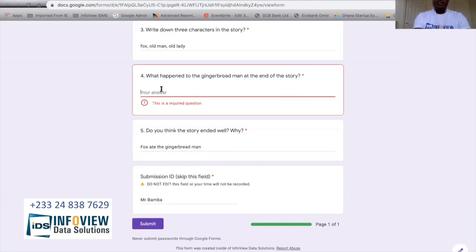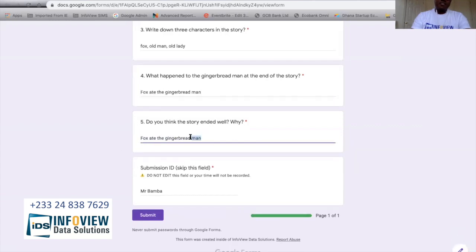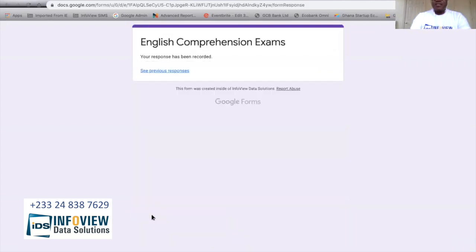And this question, what happened to the gingerbread man at the end of the story? Oh, okay, this actually goes here. And then I'll answer this question differently. Say test. When the student clicks submit, then the responses will be sent to the teacher or to the school.